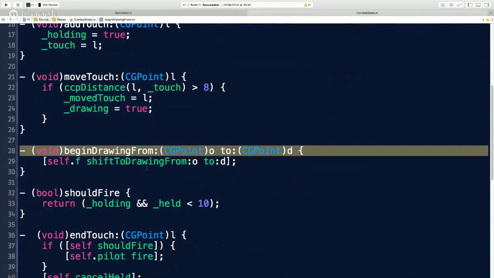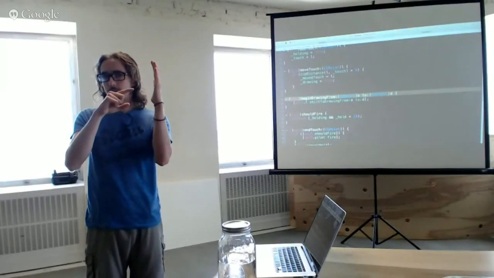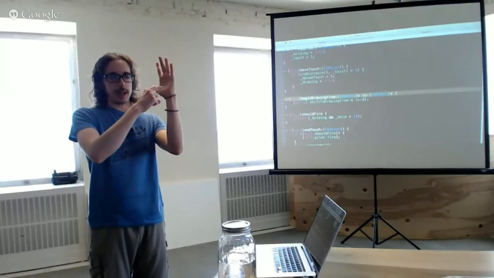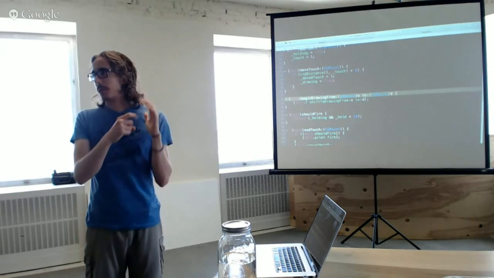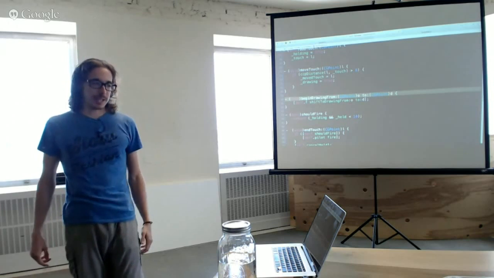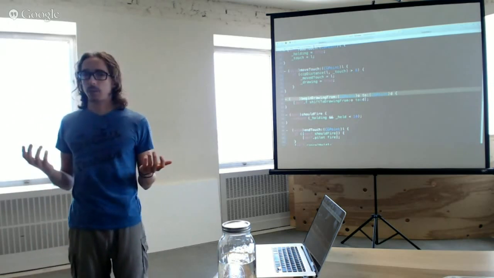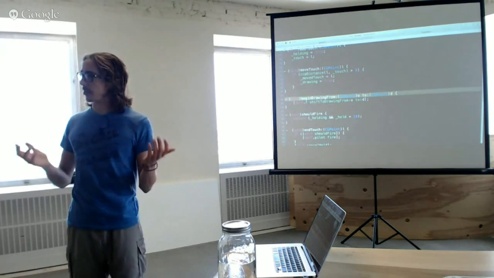Why is it 8 pixels? Well, people don't have perfect neuromuscular control. So when someone touches down on the screen, their finger's going to wiggle a little bit. And it's really annoying if they're just trying to hold still and their finger moves 1 pixel, and the game's like, you're drawing. And no, they're not. They're just trying to hold down. So I just played with that value until I got to 8, and that seemed to work pretty well. And people stopped complaining about it. I said, okay, that's good.